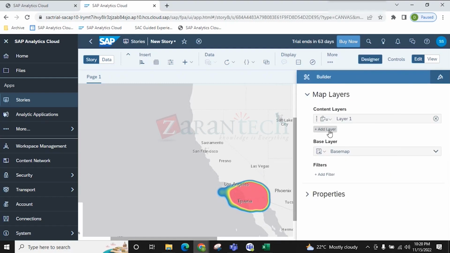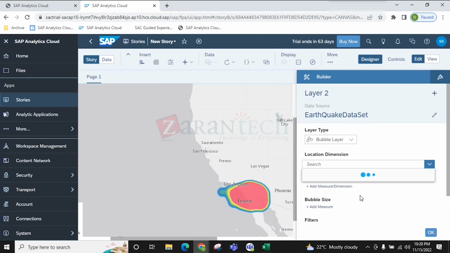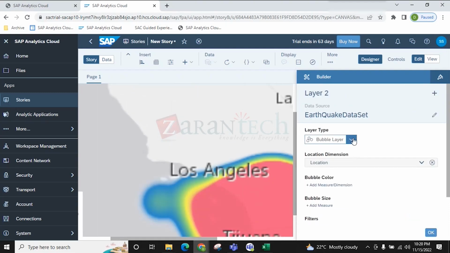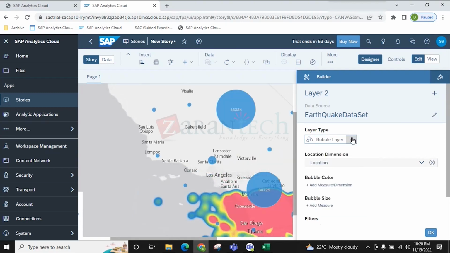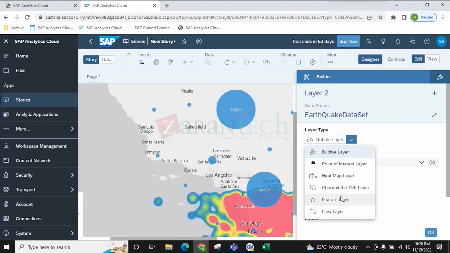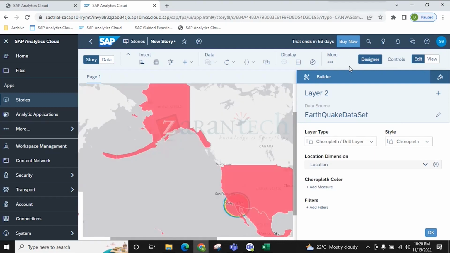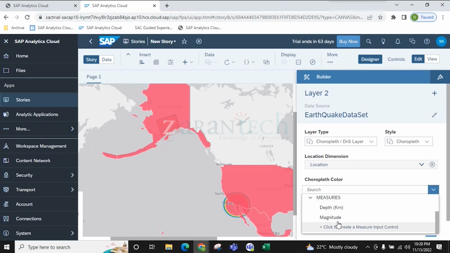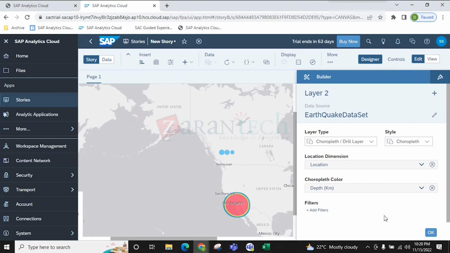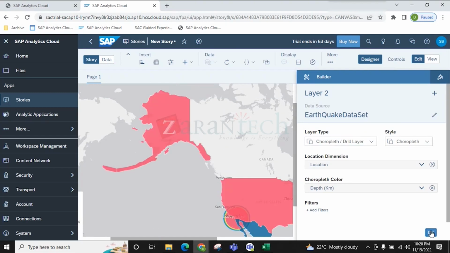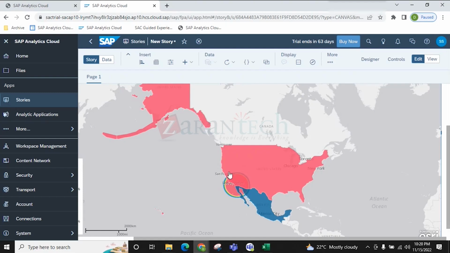If you wanted to, instead of a bubble layer, add another layer, say for example, I wanted to add another layer, location. I wanted to use choropleth instead of bubble layer. Okay, right, this is the data. Okay, and this is the second location, and you can just give some color and depth and all to the choropleth. You can see this is how it looks. So you can combine two layers into the chart as well.